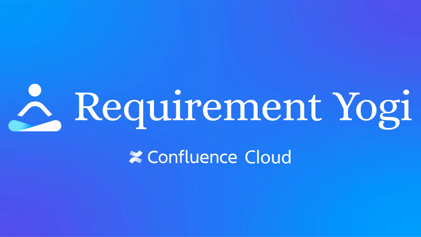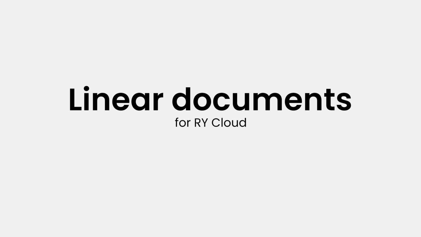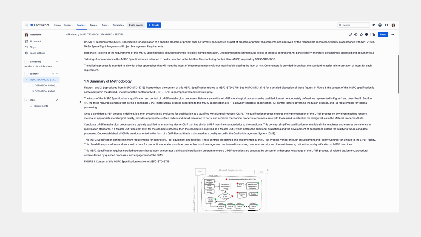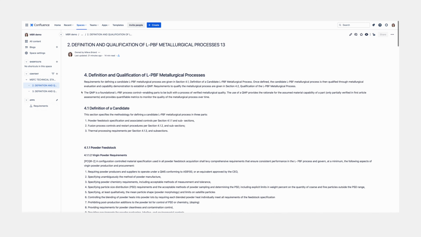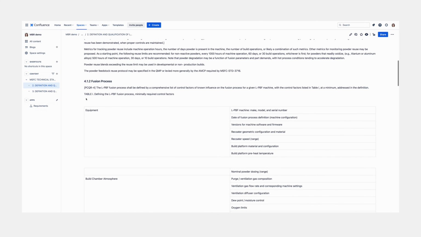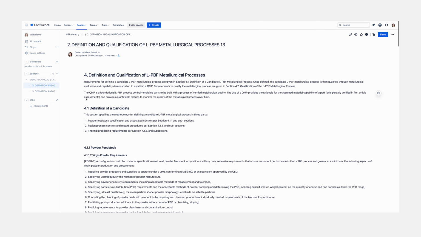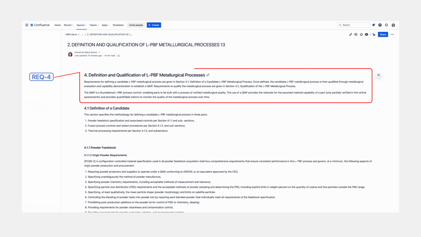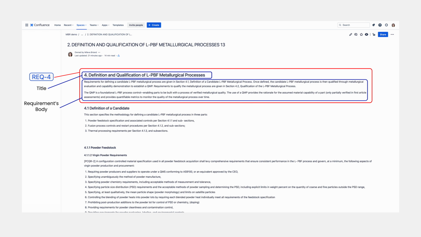Requirement Yogi publishes this month a new feature that will enable a lot of possibilities on the cloud: the linear documents. Specifications are often written in a linear way that looks just like this one. Instead of writing tables, requirements are written in paragraphs. With linear documents, we consider that every requirement is represented by a title and includes all its body until the next title and has dependencies with the parent and child titles.